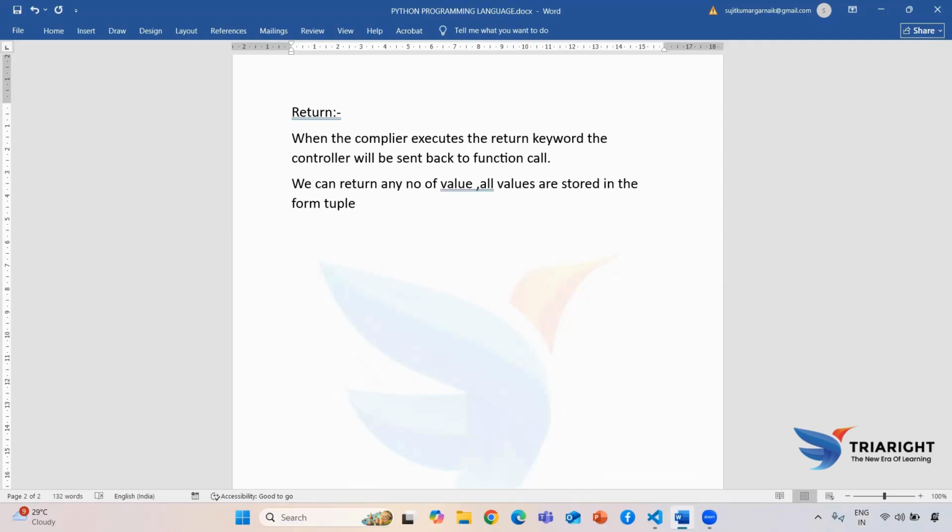Then the next point: the function call takes the value from the return keyword. Whenever you are using this function call, it will get the value from this return keyword. So these are the main points regarding the return keyword.